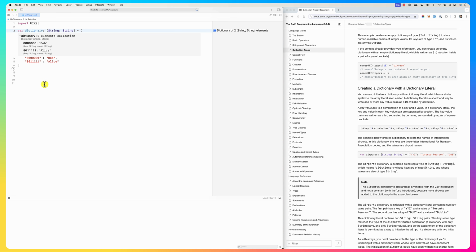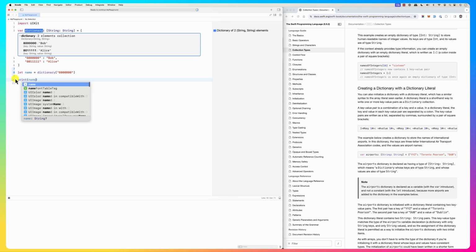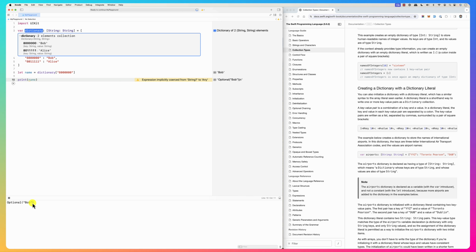Now, you can ask the dictionary for something. The beautiful thing about the dictionary is that you can ask it if it contains something. We could say let name equals dictionary of, and you provide the key and it gives you a value, and then you could say print name. When I run this, you'll see that name will be printed as Bob.